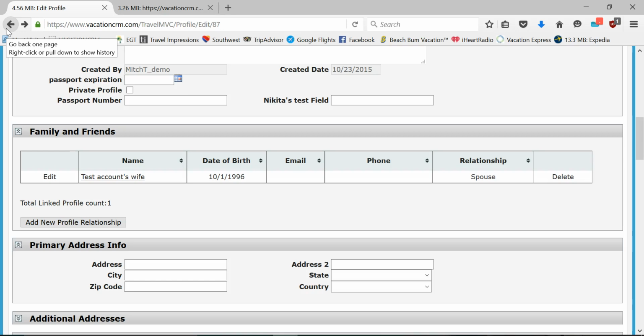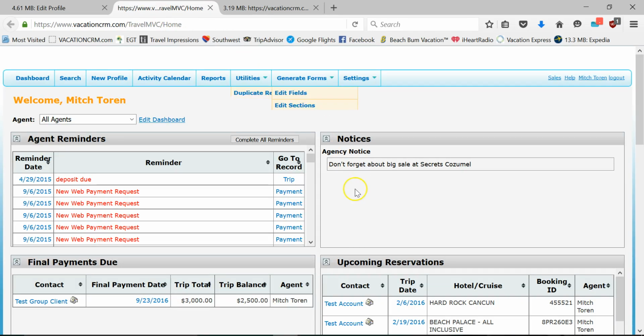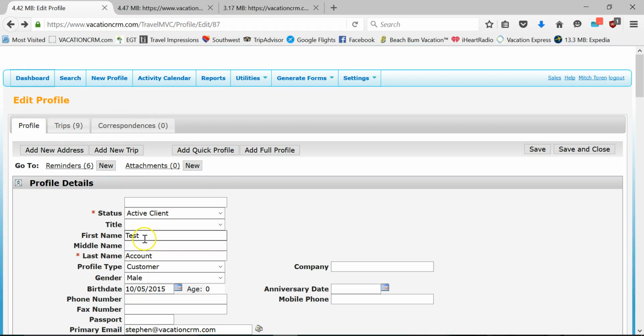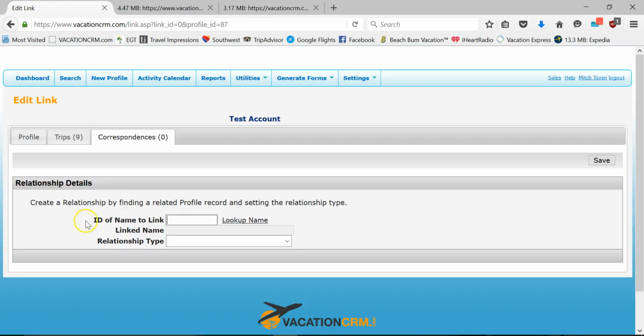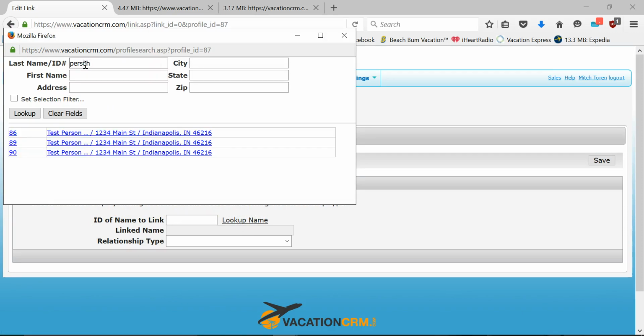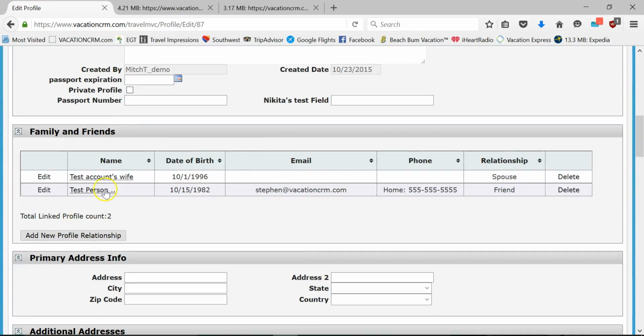Yeah, you can search your whole system for that. So like here's test account and here's test person. So I'm on test account's profile, but if I want to add test person, I would just type person in here and find it, and then say that they're friends. Okay. And now let's see test person there. So that would be what you would do for the wife.